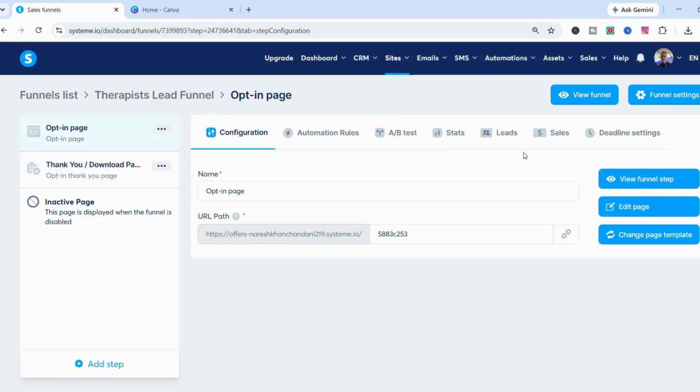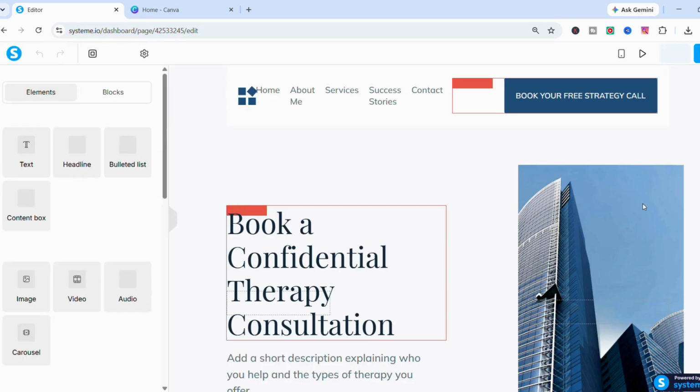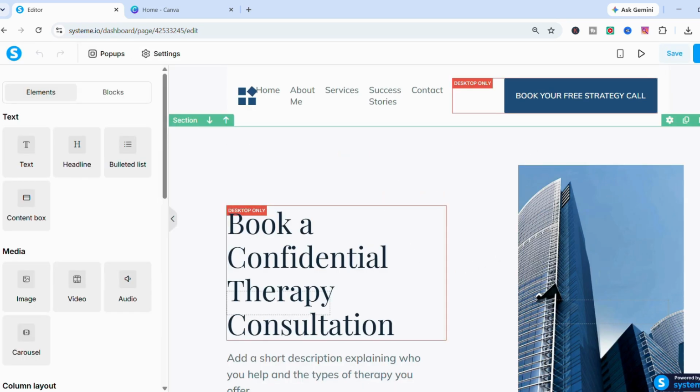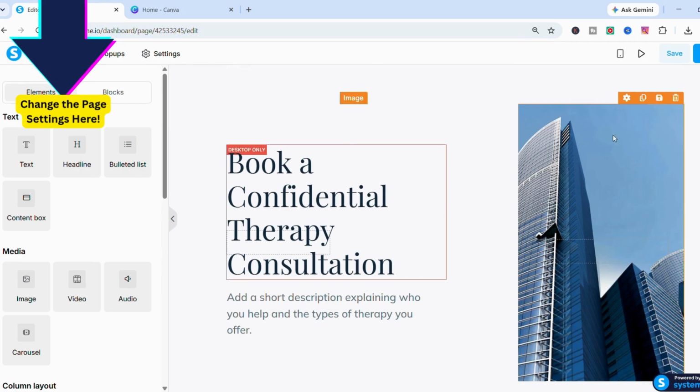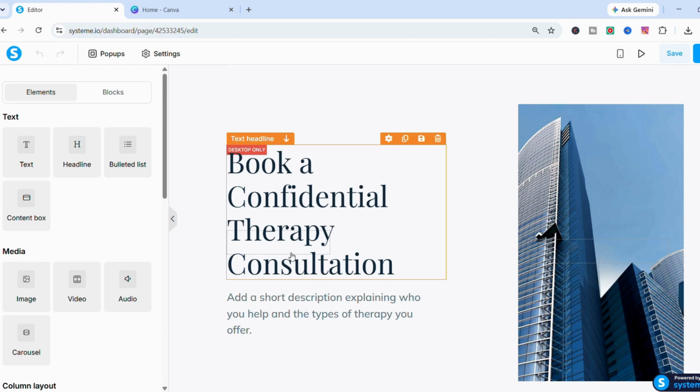Step 2. Open the opt-in page and click Edit Page. Choose a clean, professional template. Replace the headline with something like, Book a confidential therapy consultation, or Take the first step toward better mental well-being. Add a short description explaining who you help and the types of therapy you offer.